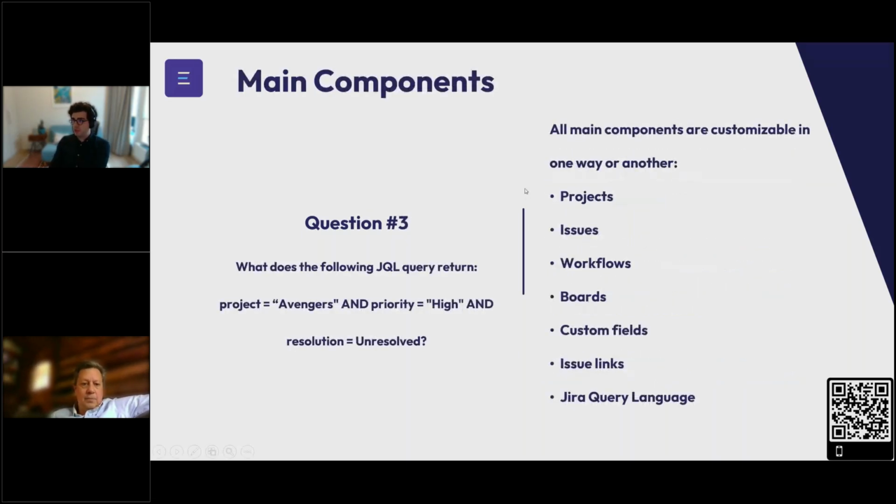Main components of Jira. We have a question that is a bit more technical. You might know the answer to this, or you might not. I'm going to share at the end of the slide how you can read this weird text and what you can get out of it. Okay, main components of Jira.